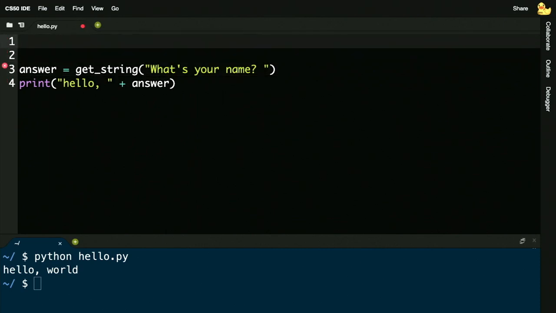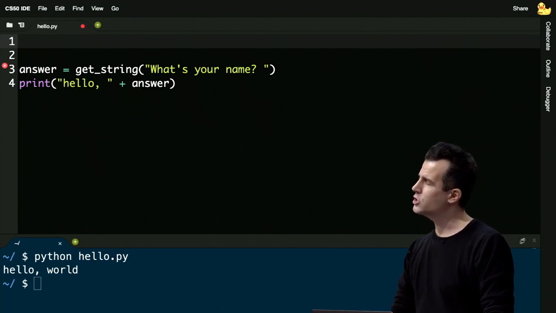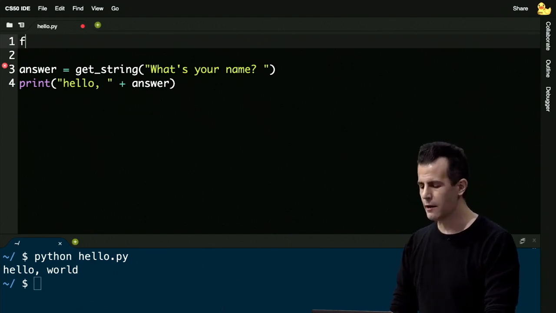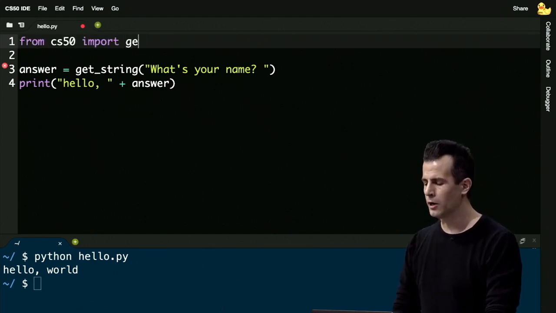This isn't going to work just yet because getString, it turns out, just like it doesn't come with C, also doesn't come with Python. So I need to do one thing that's going to be a little bit different from the past. Instead of hash including something, I'm going to literally say from CS50 import getString.